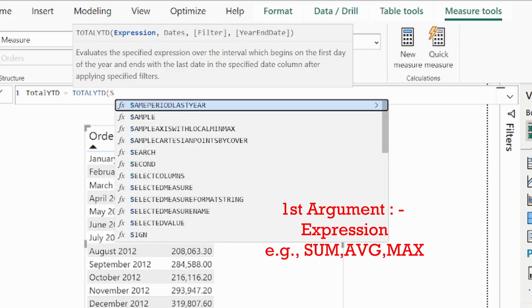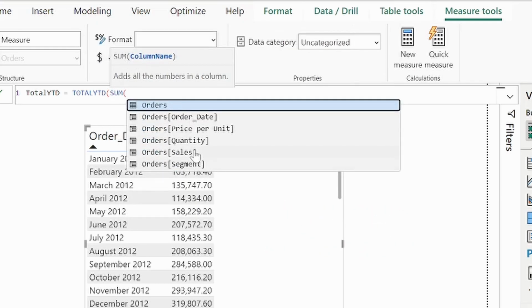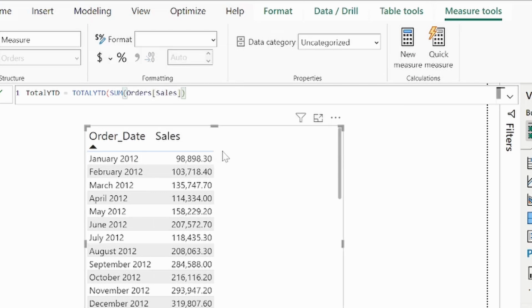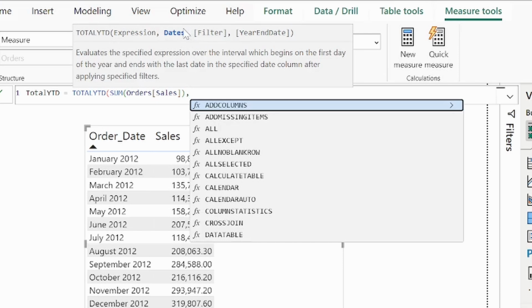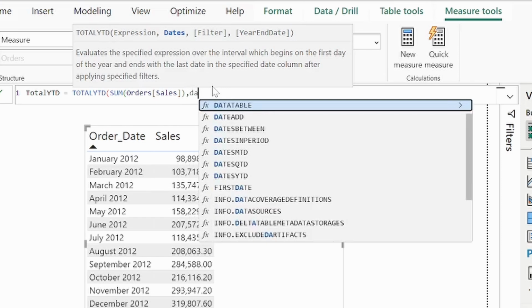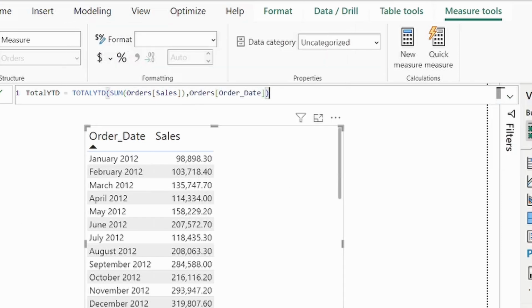So we'll type in sum. Now, sum itself is asking us for a column name. So we'll choose the sales column in the orders table. Close the bracket like this. Put in a comma. Now we have moved on to the second argument of total year to date, in which it's asking us the dates. We need to provide it the dates that are in question in our data set. So we need to choose the dates column in our data set like this. Now, if I were to close this bracket and say OK, Power BI hasn't prompted us with any error, which means this DAX function is perfectly fine.